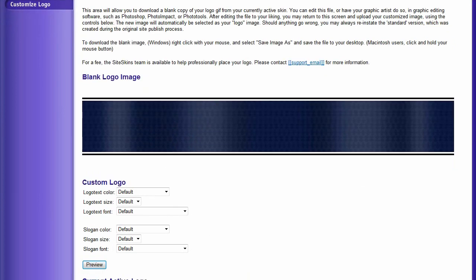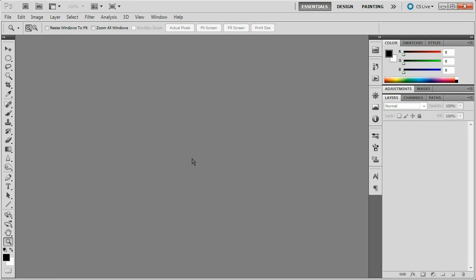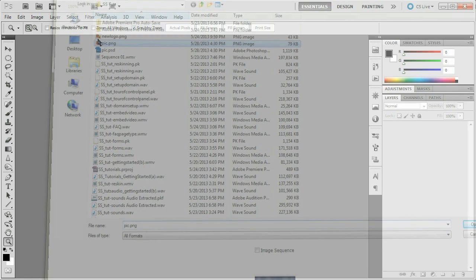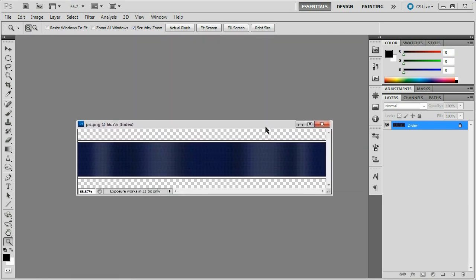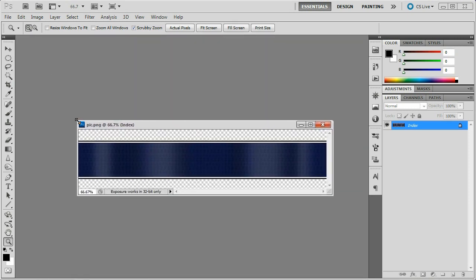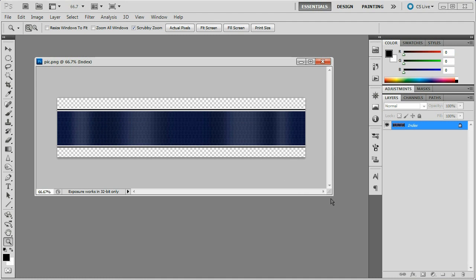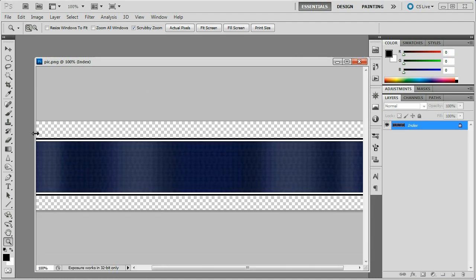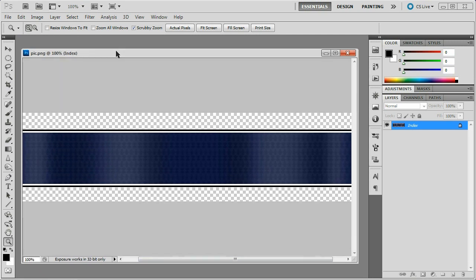Now we're going to open up Photoshop, and I've already gotten started a little bit on this, so we won't have to bore you with working on the logo. But here's what the blank looks like. Now you'll notice it looks a little bit different here, and that's because there are actually transparent areas built into the logo here. I'm going to maximize this.